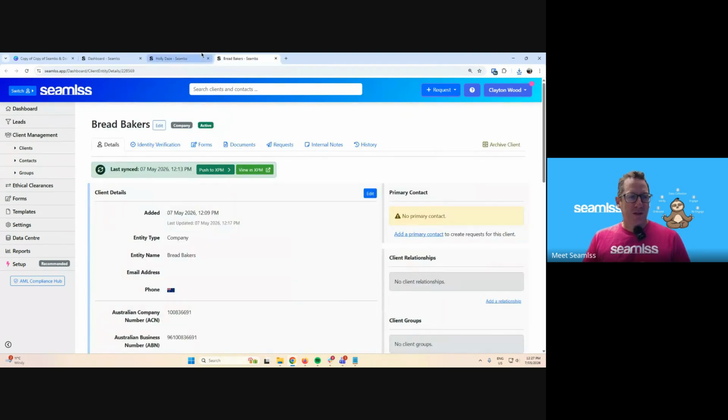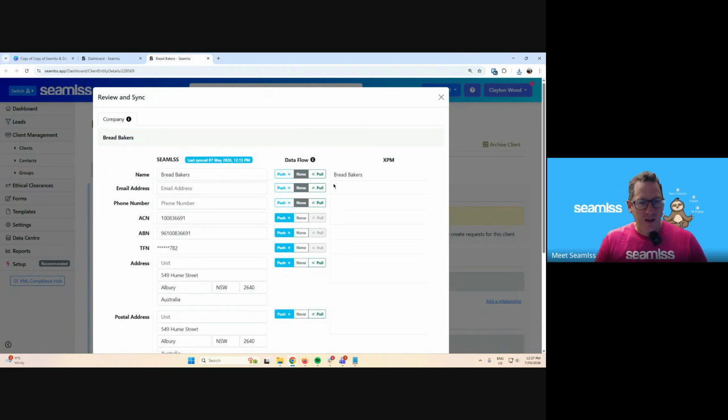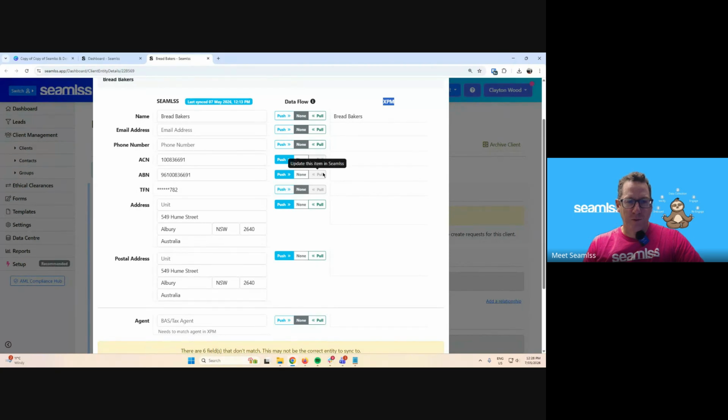They go into the entity. So we sync entities, not clients, not contacts. So we're going to push the entity to XPM. So that will sync it up. It's found the skeleton that I talked about. So if that wasn't in there, it would actually look up XPM, see if we can find a match. This is what's in Seamlss, and this is what's in XPM. So we can sync and do nothing. We can push, we can pull, all these different attributes.